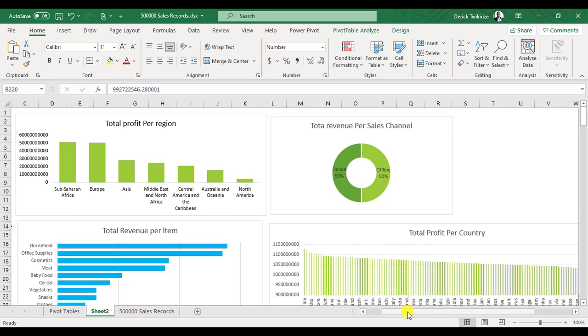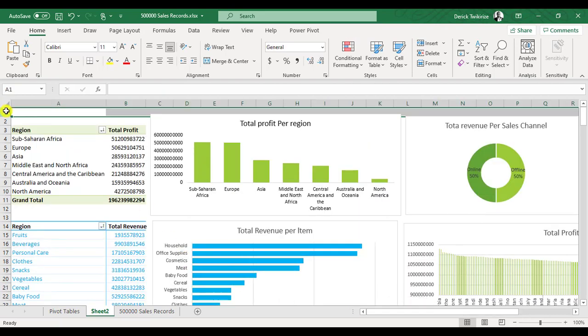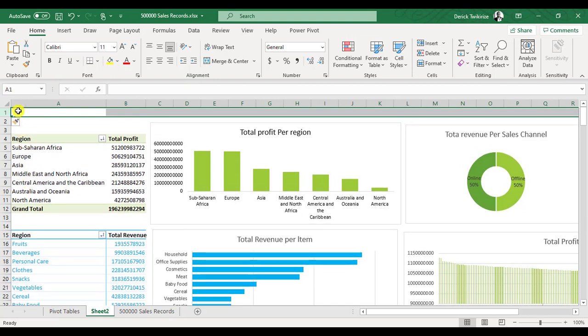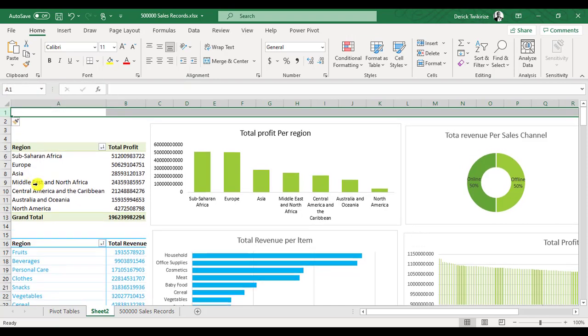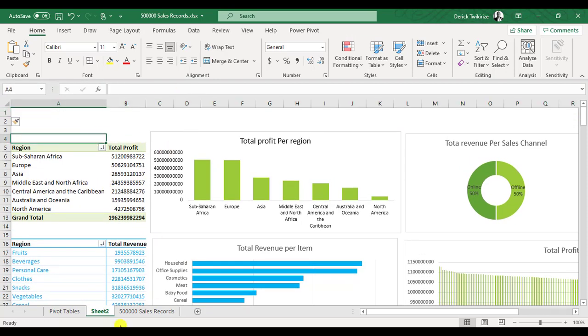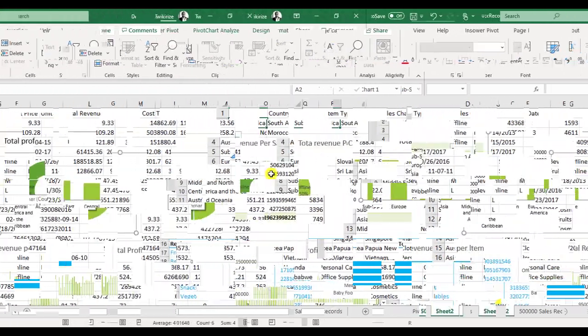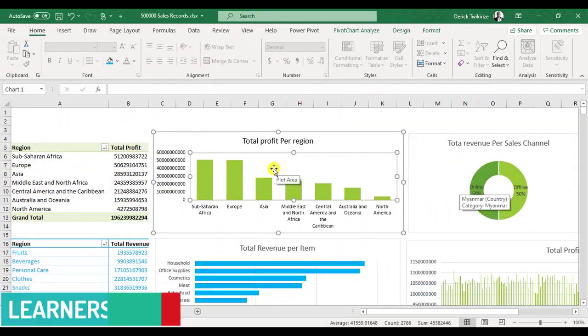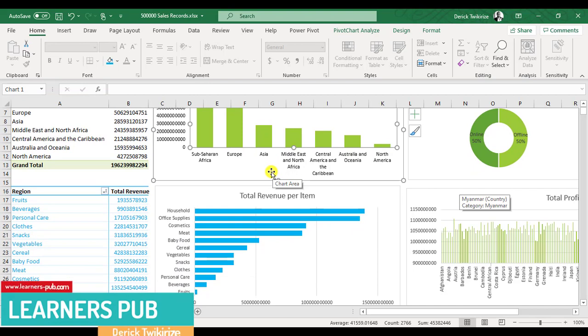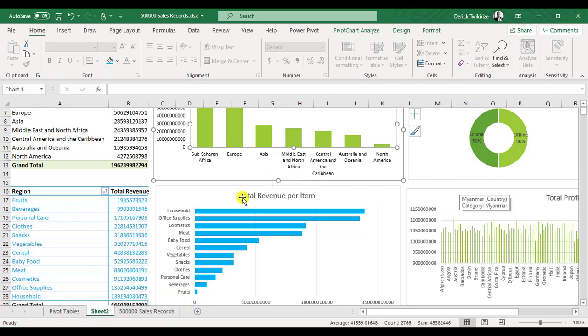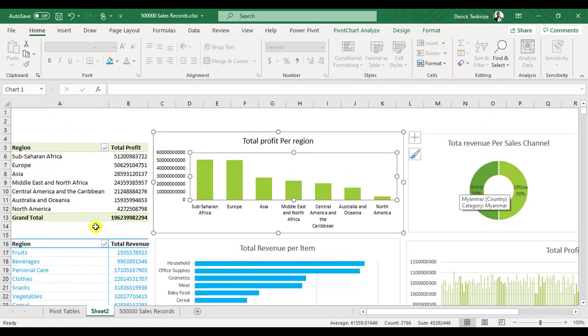Now, the next thing we're going to do, we're going to apply slices. Yeah, so the next thing we're going to look at is how to insert slices in pivot tables. Now we already have a report. It's ready, but we need to show our managers or bosses that we can actually present this, and it's dynamic. We can pick different aspects of the report depending on what we want.